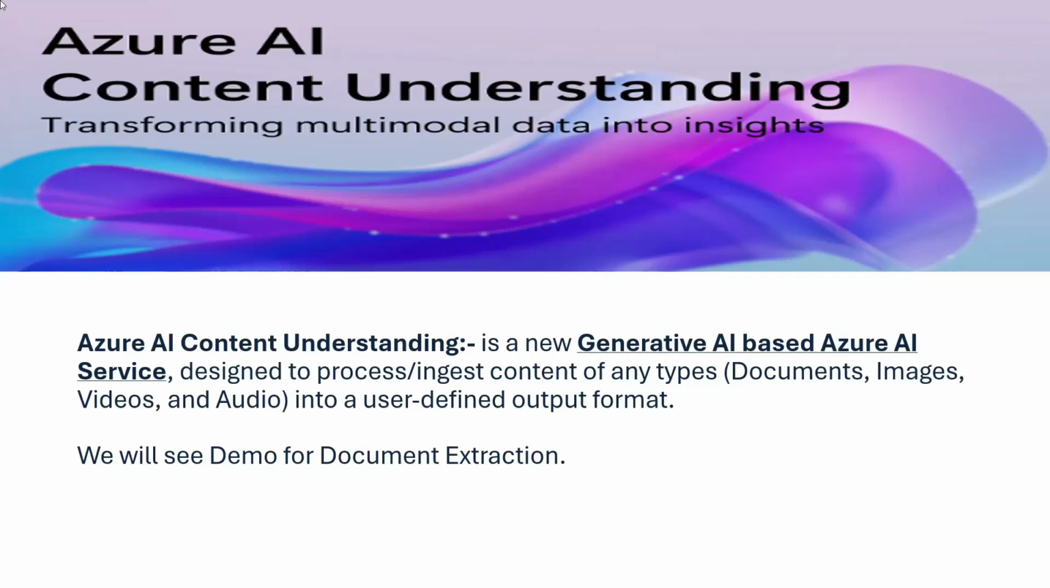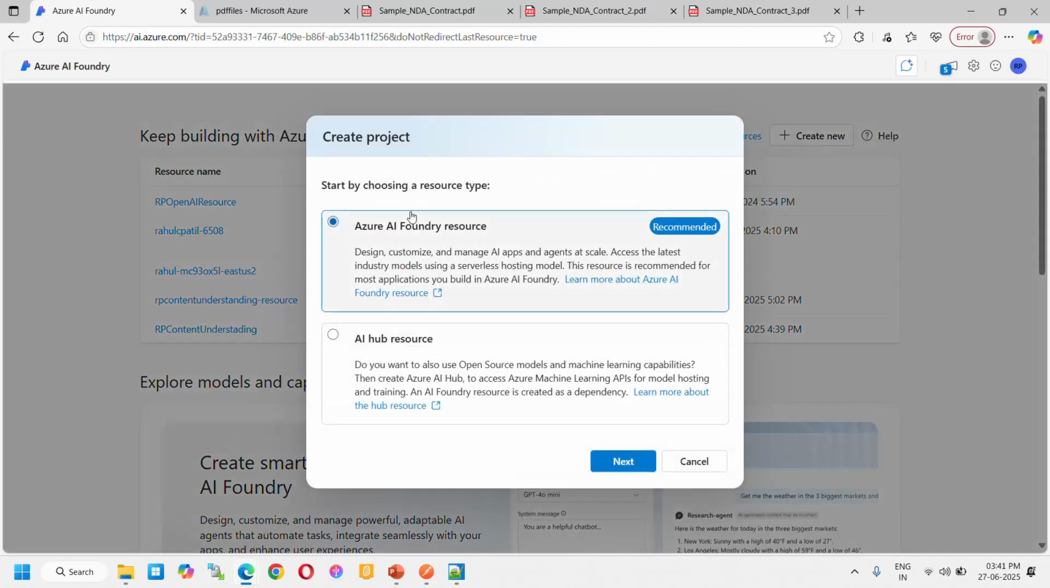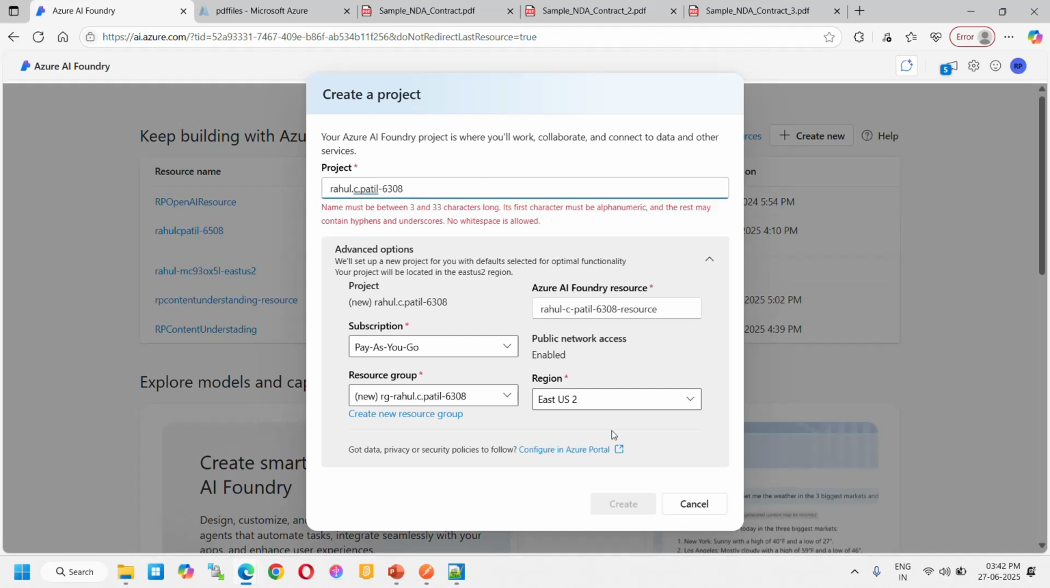Now moving on to the Azure AI Foundry, which is a studio where we can create the resources. If you log in to ai.azure.com for AI Foundry, you can click on create new, and then you can see the option Azure AI Foundry resources. Once you select the Azure AI Foundry resource and click on next, you can have these options. As I mentioned, this service is available in limited regions, so you can see which regions it is available in, and accordingly you can check.